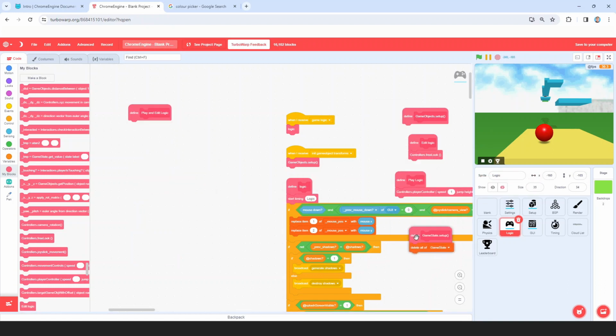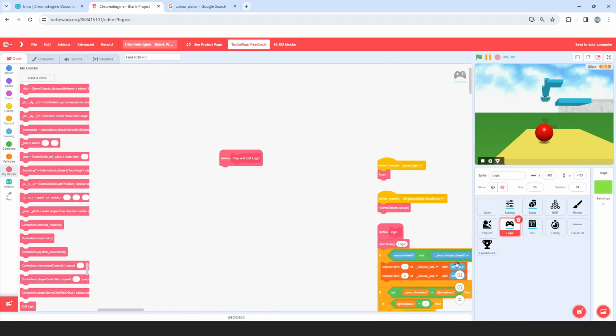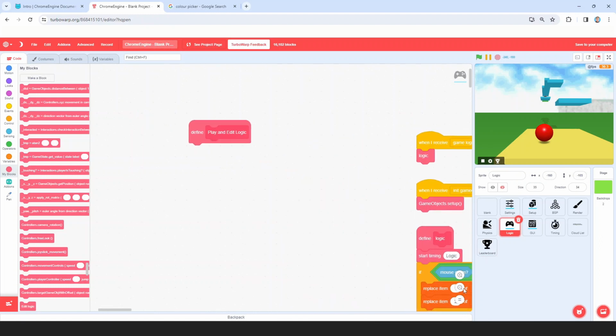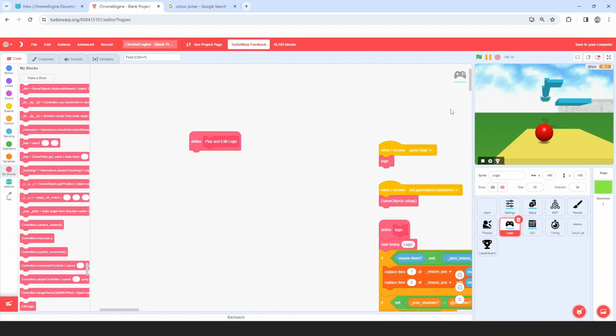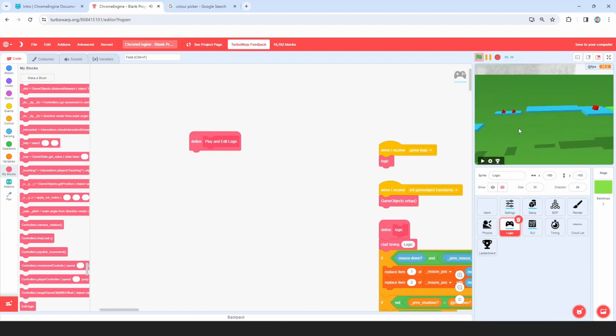We also don't care about this, so I'll move it to the side. Play and edit logic. Let's make some things move. So first I'll turn into edit mode, and then we're going to make this one move back and forth. We're going to make this one spin, and we're going to make the enemy move kind of just around, but constrained to its little platform.